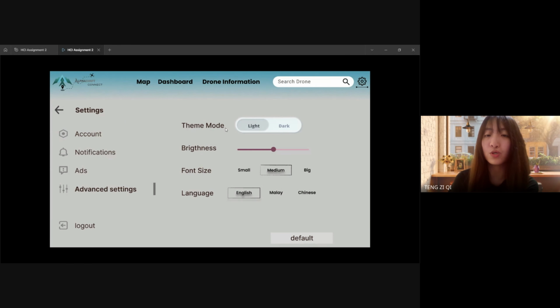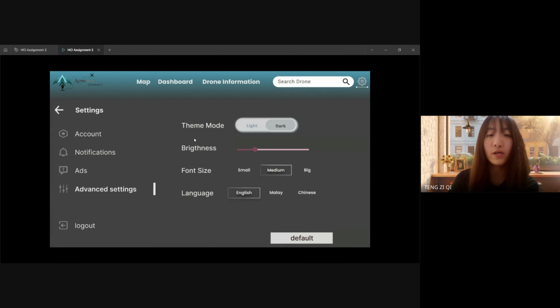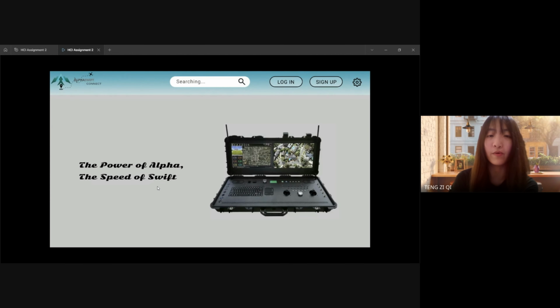Now I want to change to the dark mode. So I click the dark over here. Yes, now the app has changed to dark mode. So we can change our preference over here inside the settings page. Besides that, here is a logout button, which means when I want to log out from my account, I can click the logout button over here, and it will redirect back to the welcome page. And after that, next we'll be presented by Chunwei about the map interface.